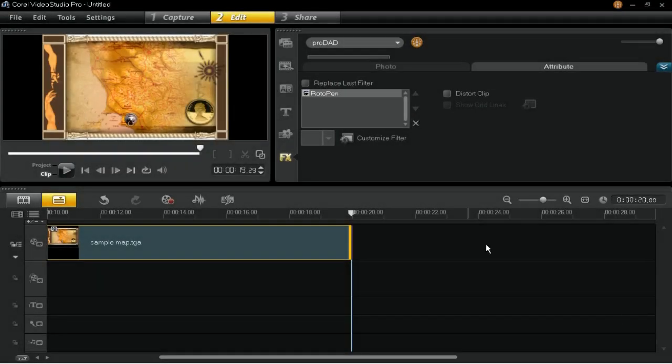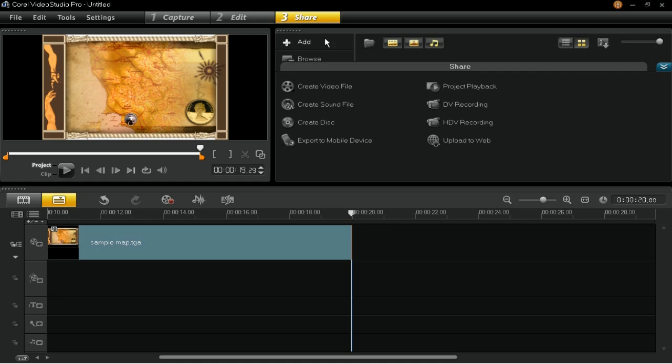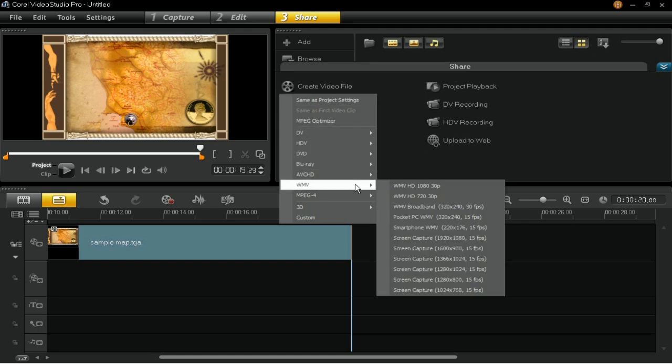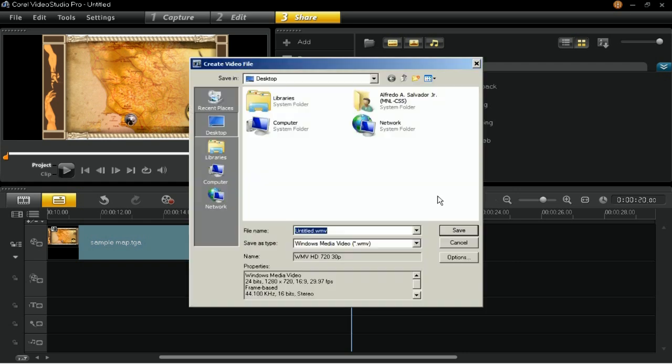Now that you have created your RotoPen project, go to the Share step and choose the format that you would like to export your project as. For this example, go to Create Video File and select WMV, WMVHD 720 30p. Give a name to your video and then click on the Save button.